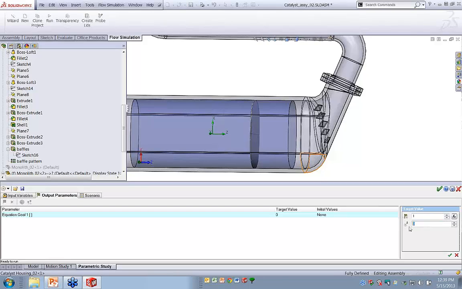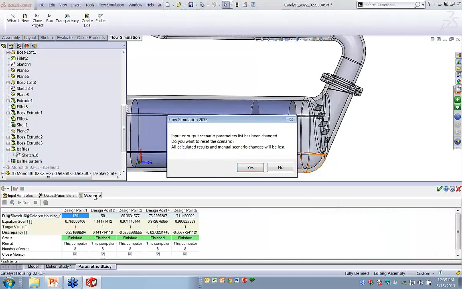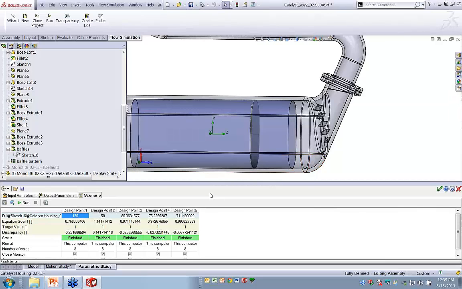Now under here, this is our deviation. So how much tolerance do we have? I'll give it 0.01. That means that when that goal equals 0.99 or 1.01, anywhere in that range, we're going to say that we're good. We're going to say that's close enough. And now under scenario, well, I've already run this one, so we can see what ran.